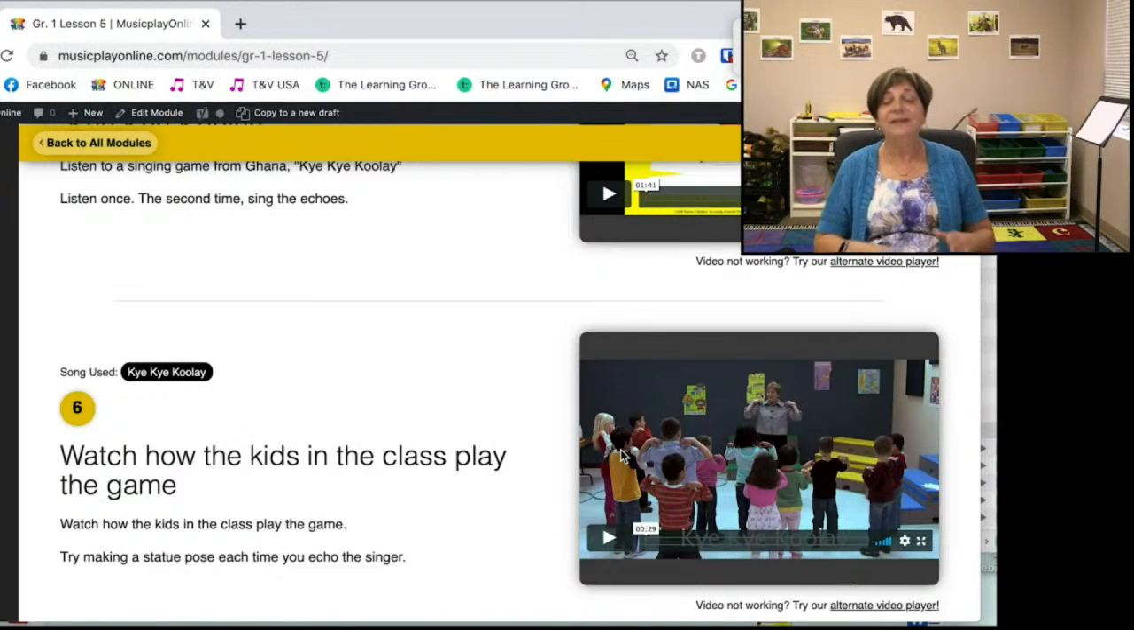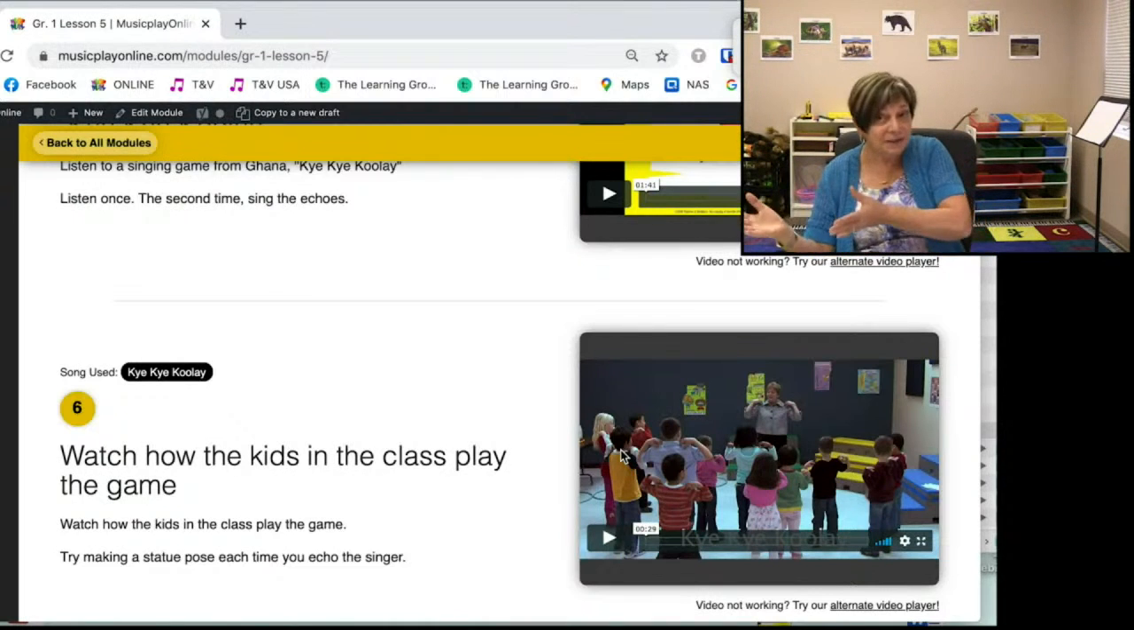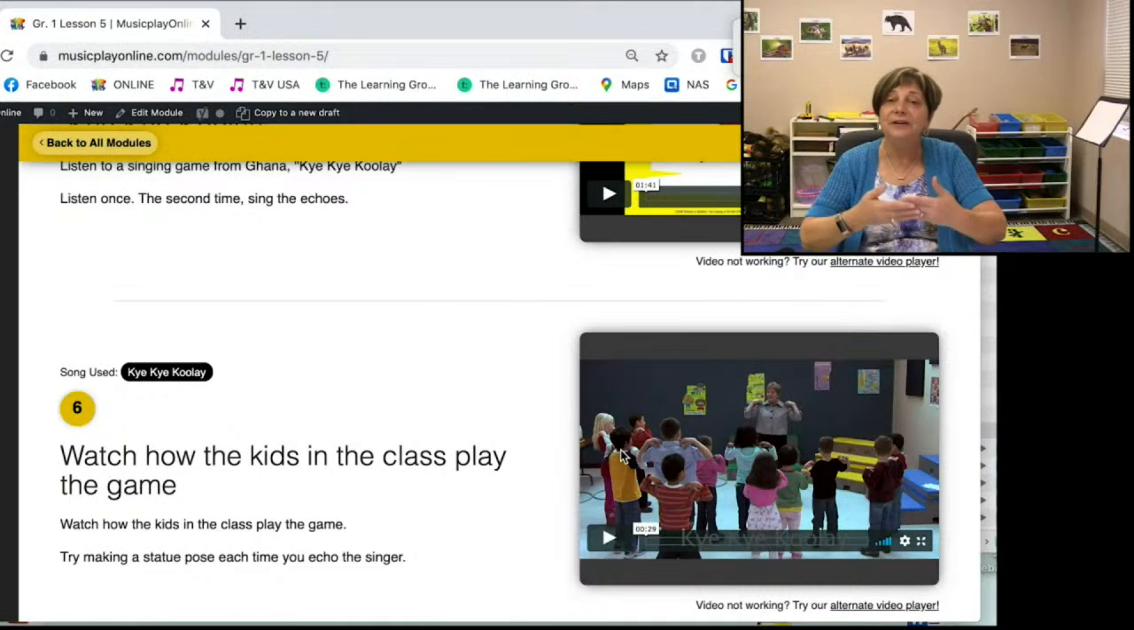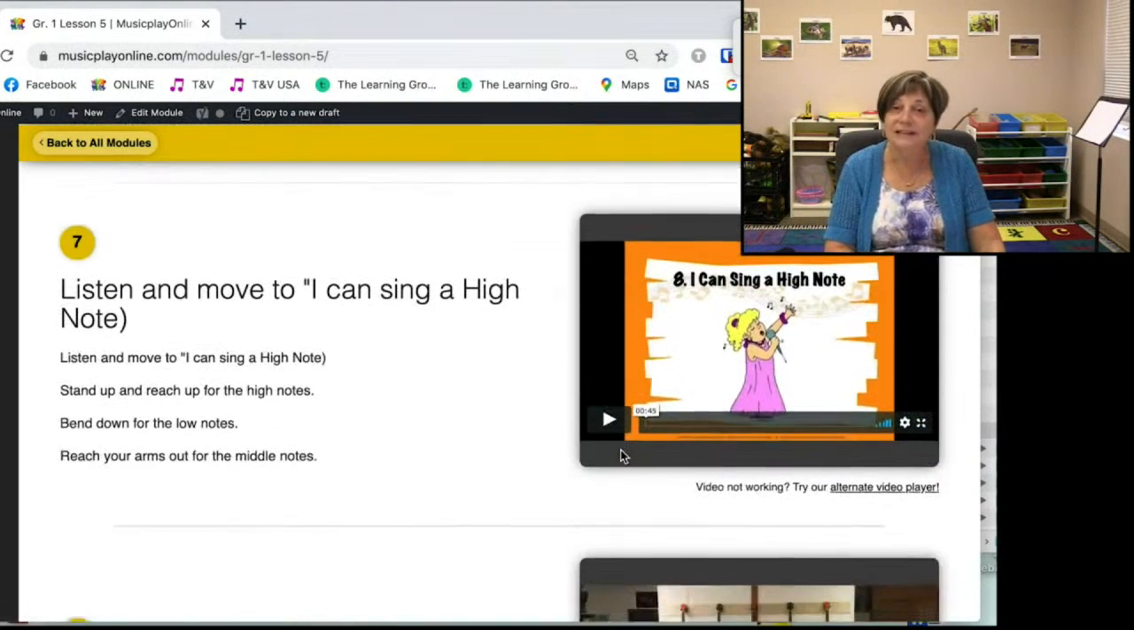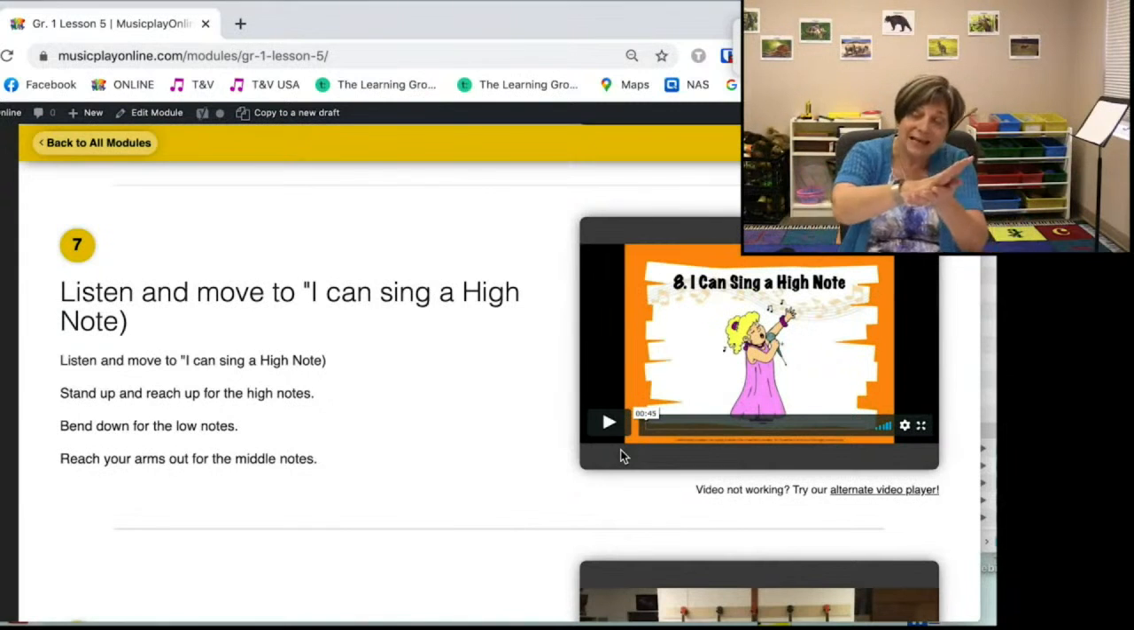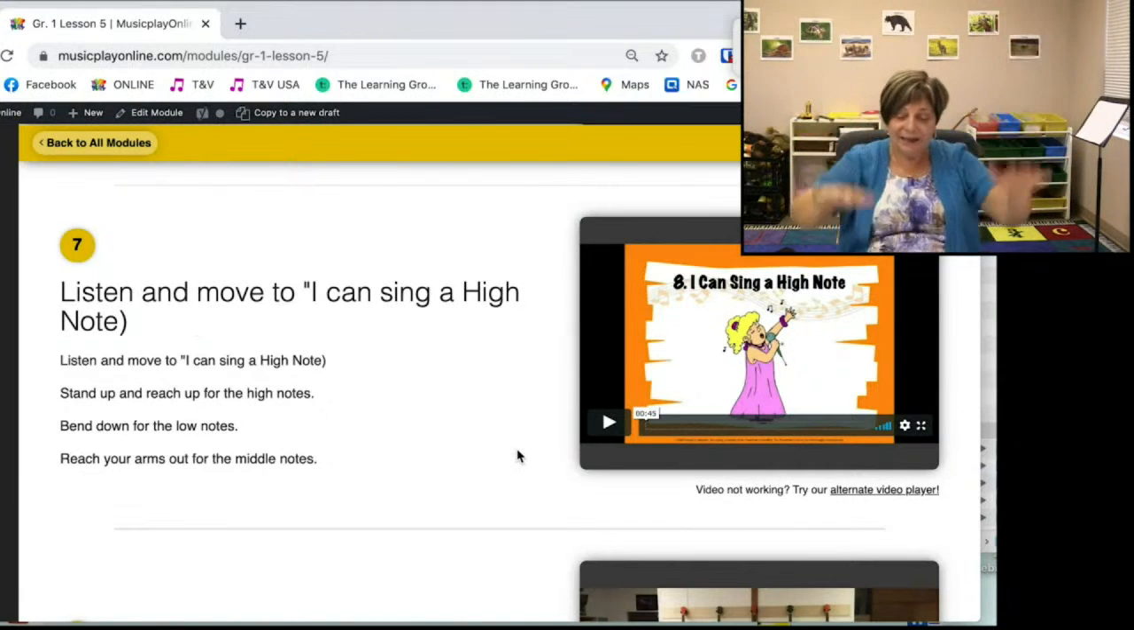If you're in person, this would be a great game to take outside. You sing the song and then you play as a race instead of a chase game. Racing is safe, chasing and tagging is touching, so it's not safe. So we listen and move to "I can sing a high note, I can sing down low."